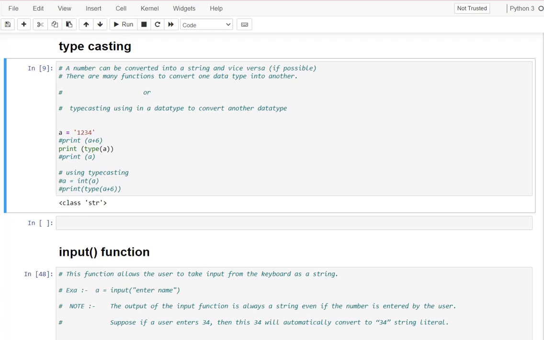So let's start. Welcome again, friends. Today we are going to do two small topics: typecasting and input functions. I will give examples with simple definitions, and you will see them run. Let's start.